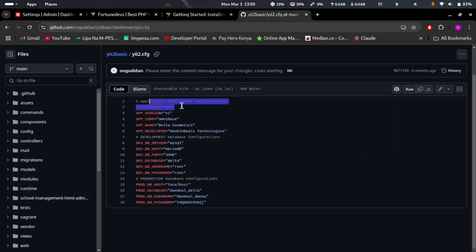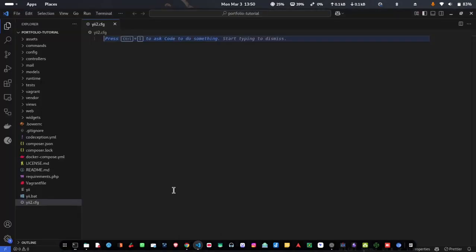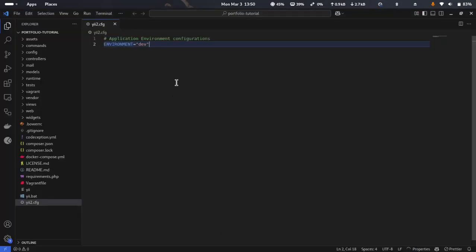So the only thing we need here actually is the environment. So just copy this and then we'll go and paste it in our configuration file. Here we'll be writing either dev or prod. Dev represents development and prod represents production. So having that in place, there is another file we need to add.